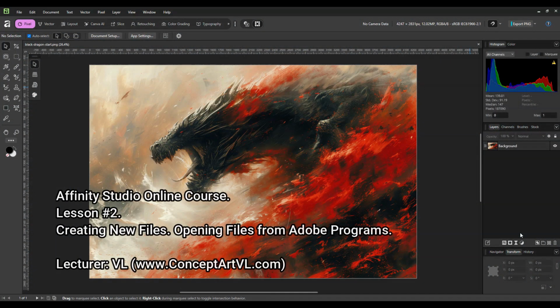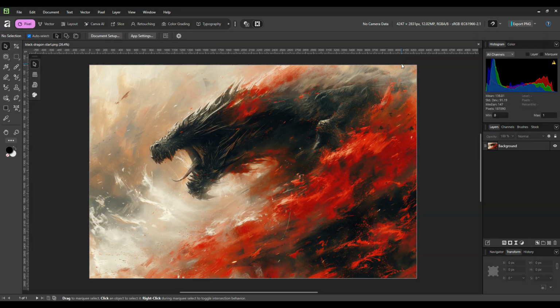In this video, we'll learn how to create new files and also open files from other file formats. For the file that I have open up in front of me, I can see the dimensions by looking in the upper right-hand corner. The dimensions are currently set in pixels, and I can see for this one that it is set at 4247 by 2831 pixels. I can also see my rulers, and as I talked about in the previous video, I can turn on and turn off my rulers by using the shortcut Ctrl and R.